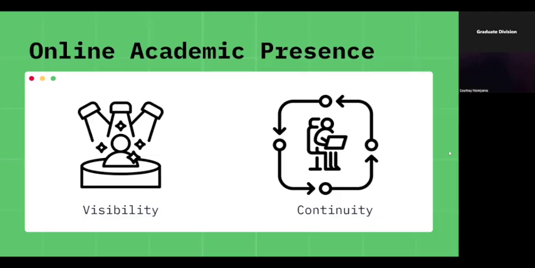Okay, so online academic presence. For the purposes of this workshop, I'm not so much focused on metrics. Obviously they do play a role in that. But I'm really looking at, does something come up when your name pops up, for example, really focusing on the visibility of your work and also the continuity of showing your work.